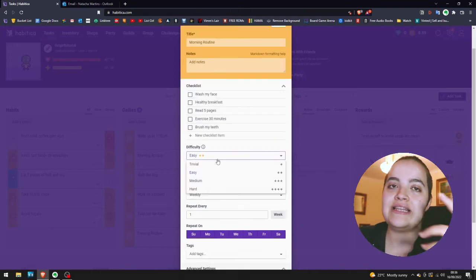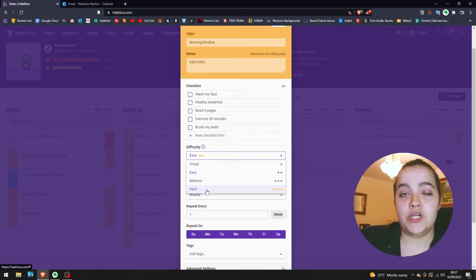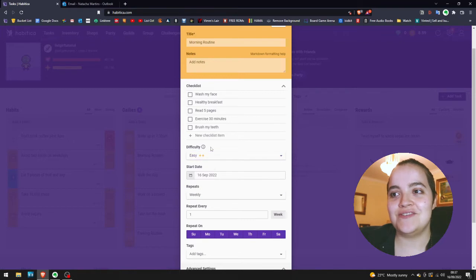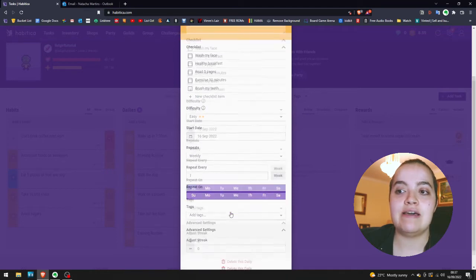You can then set the difficulty of the task. The harder you set the task to, the more rewards you will earn. However, the consequences will also be harsher. The more HP you will lose. Choose as you see fit. You can set how frequently this daily repeats. It's a morning routine, so I guess you'd have it every single day.